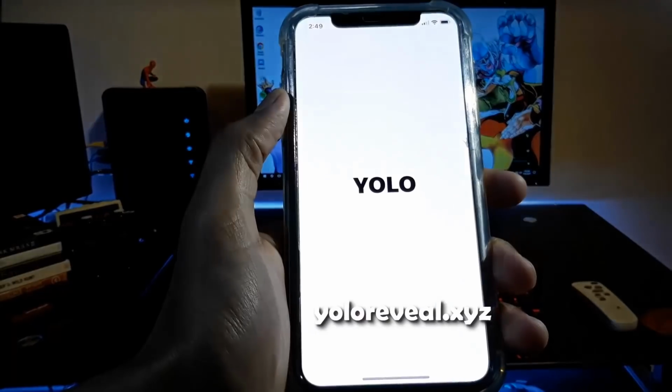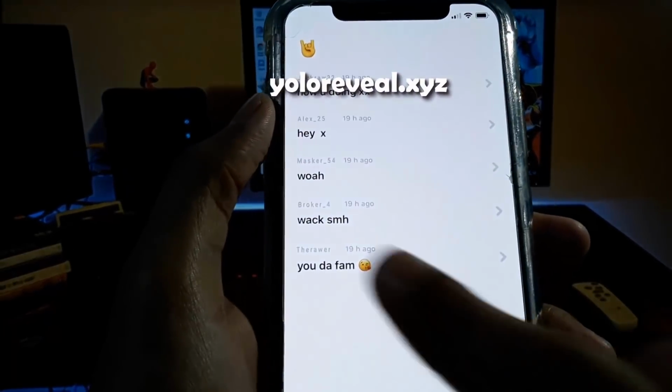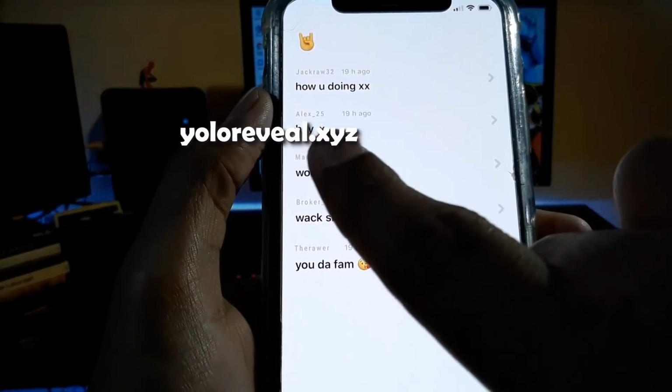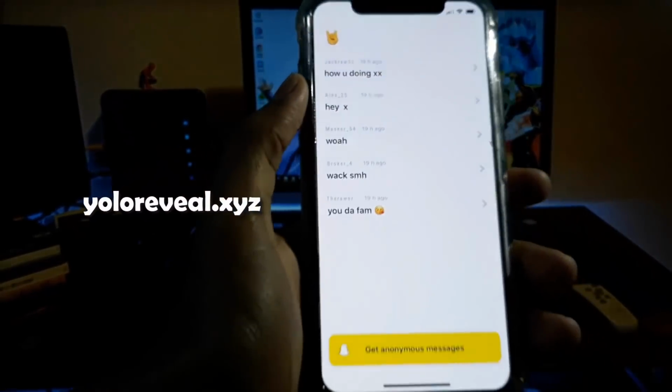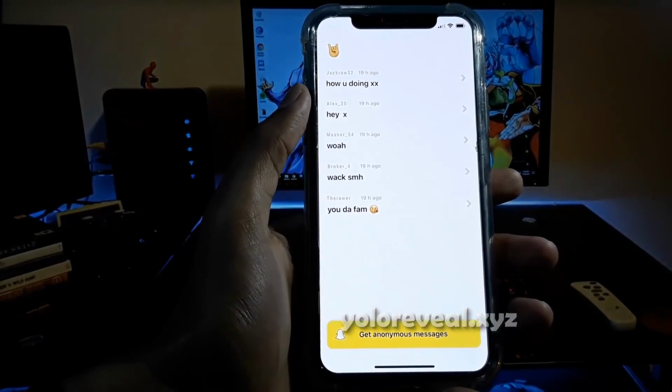But we're already done with the human verification. It was over 30 seconds, and you guys can now see these anonymous names have been revealed. We got JackRaw32, Alex25, Masker54. We got all of these people who thought they were sending me messages anonymously, and I got their usernames revealed.